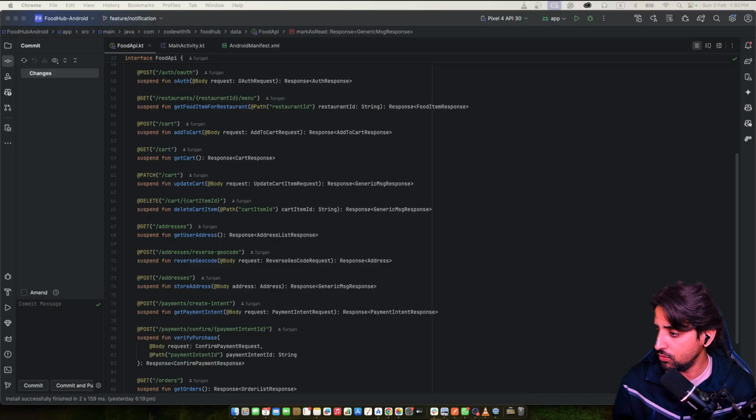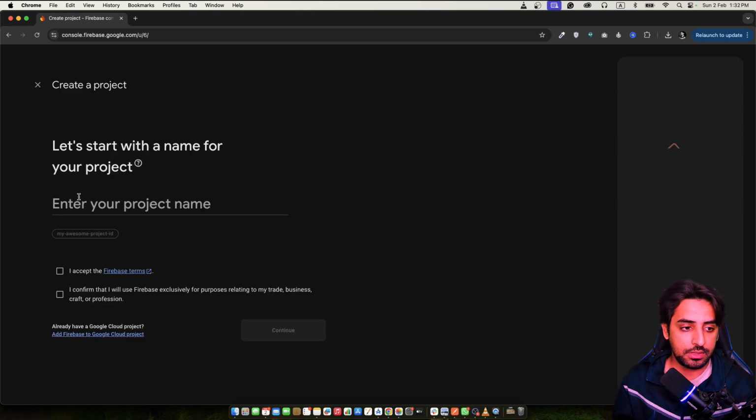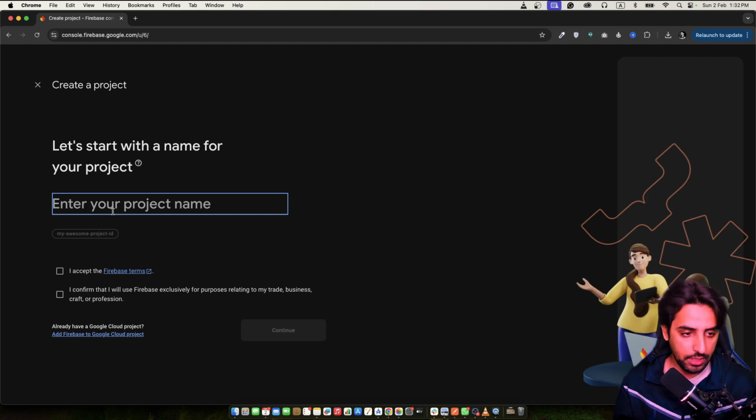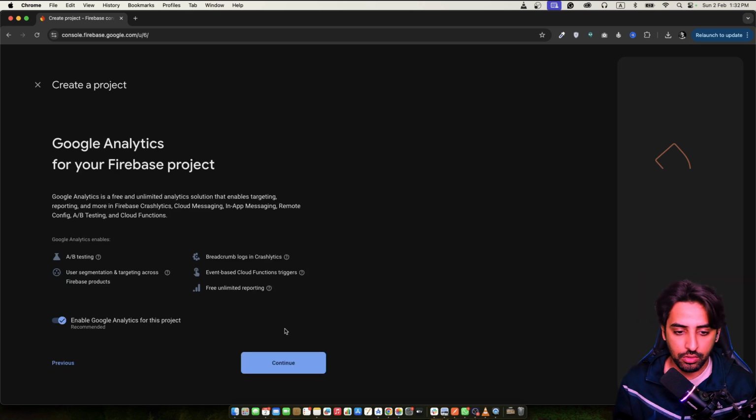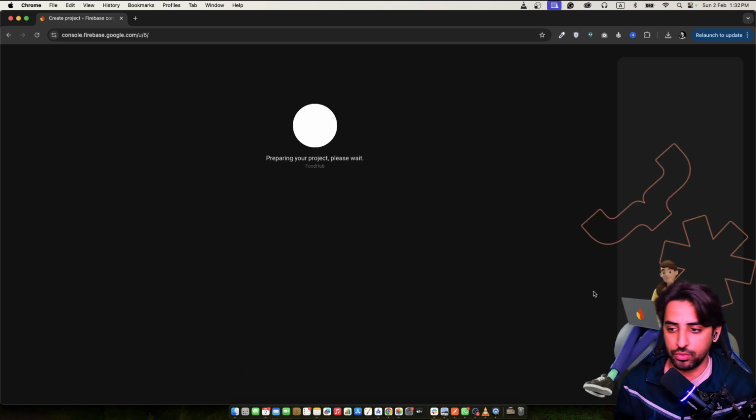So before jumping into the code, one more thing that we need to do is that we need to set up our Firebase for notifications. So I have something like this. If you click on this, you can get over here, and over here, let's call that app food hub, and just accept the terms and click on continue. Okay, so once you do that, it will just ask a couple of more things and you're ready.